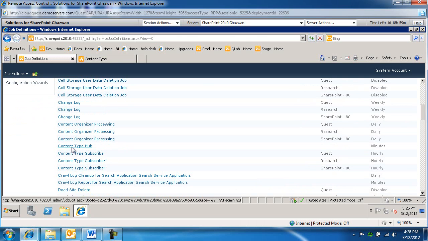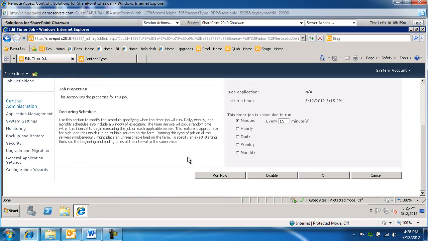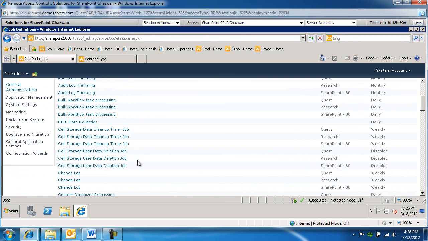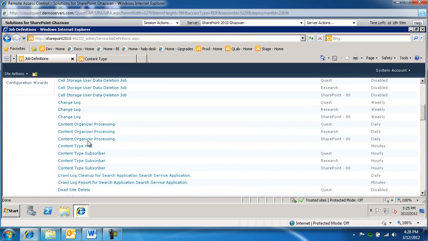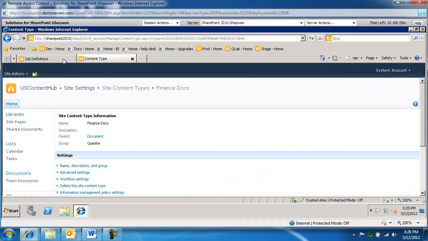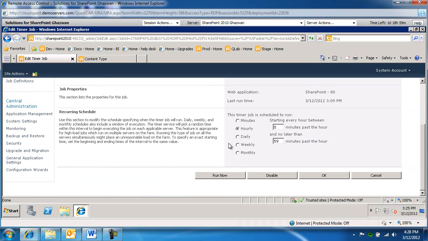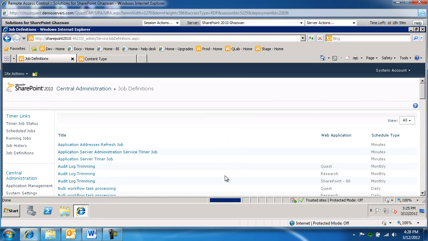We're going to run a couple of them. We're going to run the content type hub, so we're going to go ahead and run that right now. And then we are going to look for the content type subscriber. Let me confirm which web application I'm on. I'm on web application 80, so that's the one I want. And then I'm going to go ahead and run it right now.